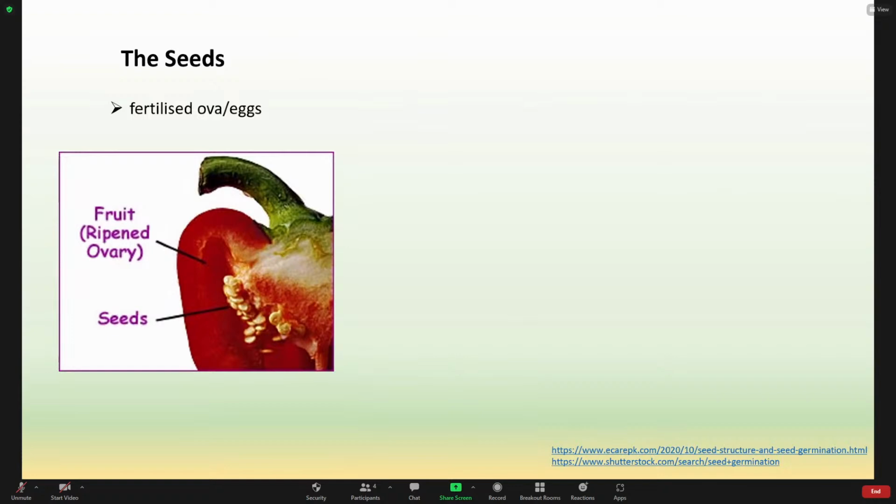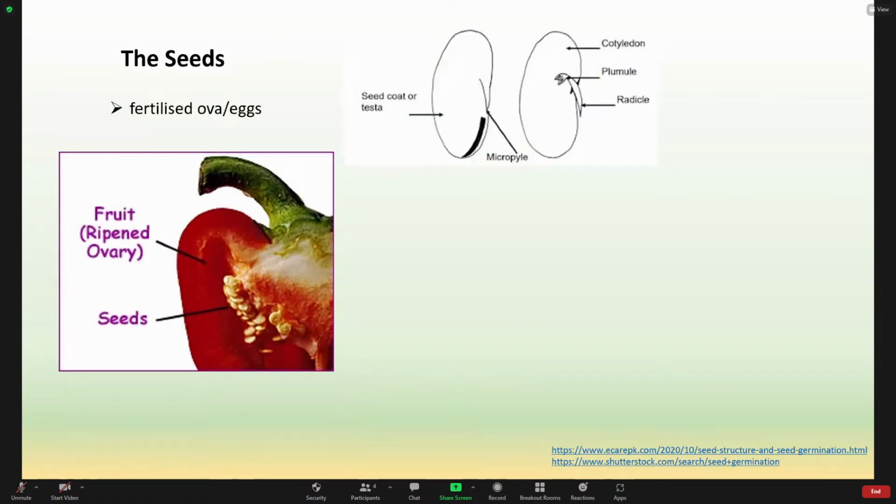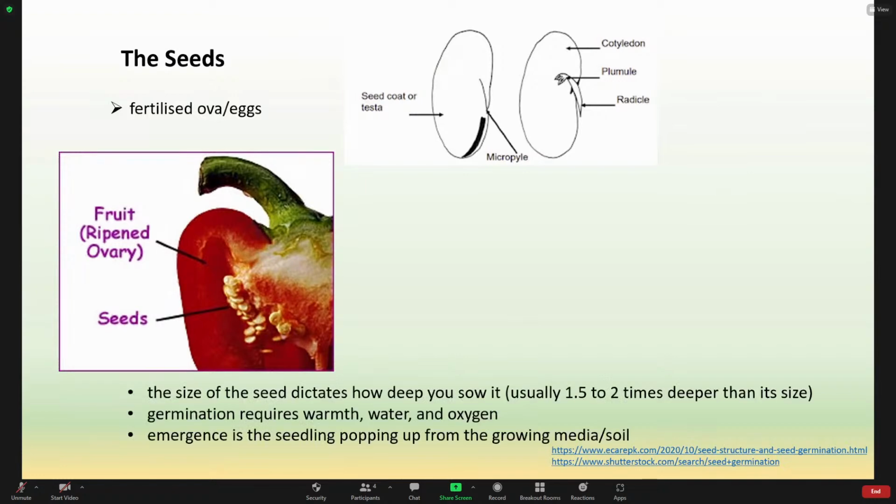Pass outside. So the seeds are fertilized eggs or the ova of a fruit. They're important because that's where we tend to grow our plants from, as opposed to cuttings, etc. So needing to know what seeds require is important as well. Essentially, here we have food storage, what is going to become the root and what is going to become the leaf. The size of the seed dictates how deep you're going to sow it.